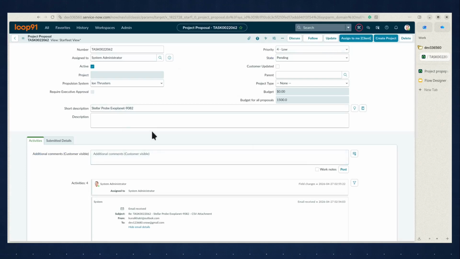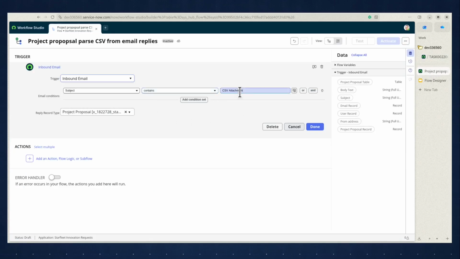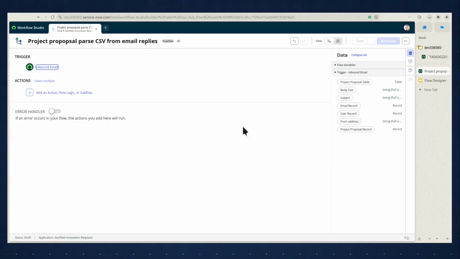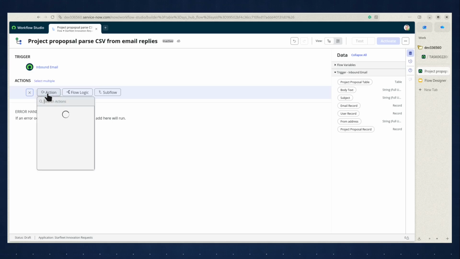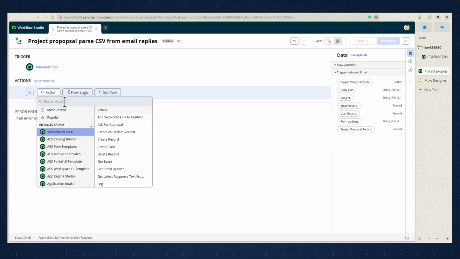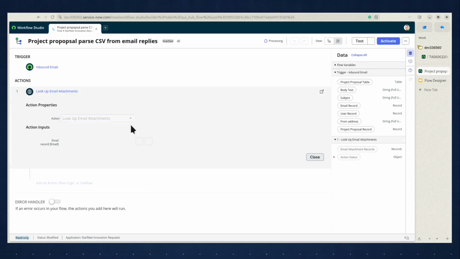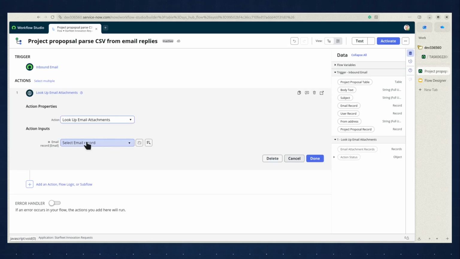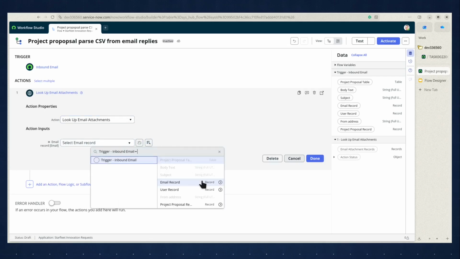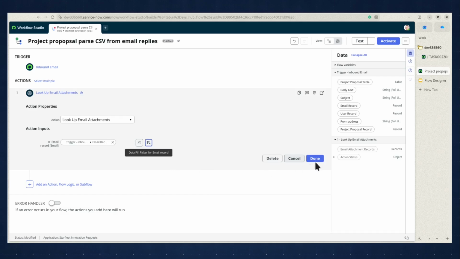It wouldn't matter if it is this record or any other record, any record on this table, and if the subject contains CSV attachment. The next step would be for us to actually look up the attachments. So what we'll do is we will look up email attachments, and since it is a flow, we will select the email record. We'll go to trigger inbound email record, and that's it, that is done.